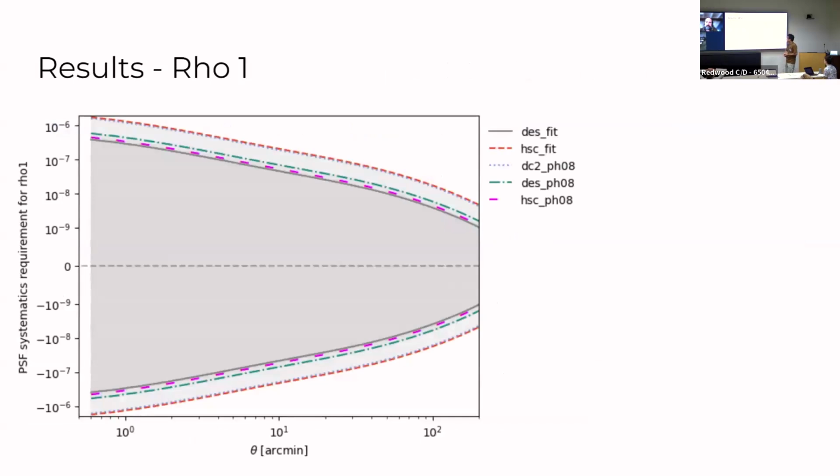So from now on, I'm going to show 5 slides that have the requirements of 5 rho statistics. And as you can see now, the difference between the empirical fitting: the DS fit and HSC fit are using the empirical methods. The underscore PH08 is the Paulin-Henriksen formalism with the Gaussian approximation.